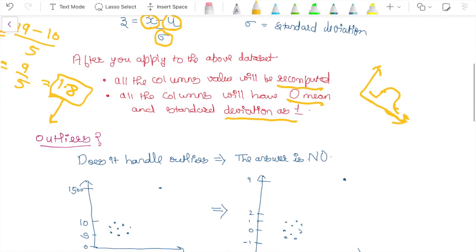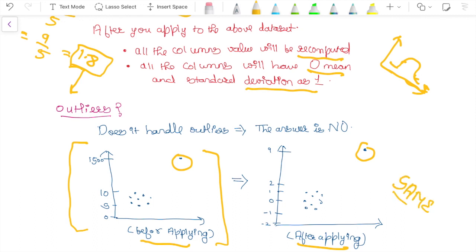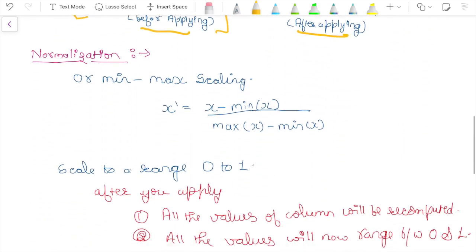Okay, so what will happen to the outliers? That's the best case we have. So let's say this is the distribution. There are two questions here: what happens to the distribution and what will happen to the outliers. You can see before applying and after applying, the outlier is still there. So the outlier is not going away, and the distribution is still the same. We are not changing the distribution. Okay, so these are some questions regarding standardization.